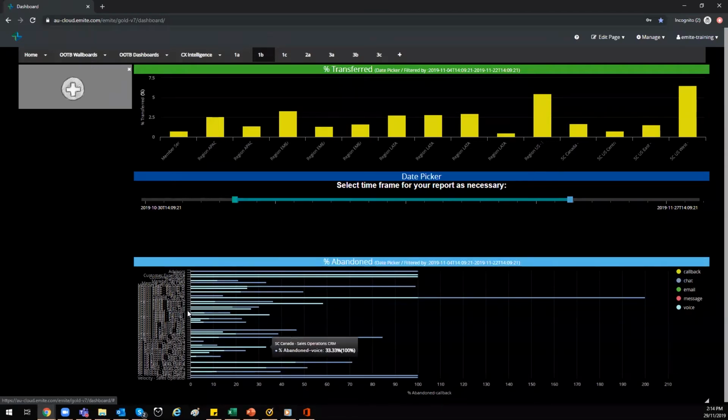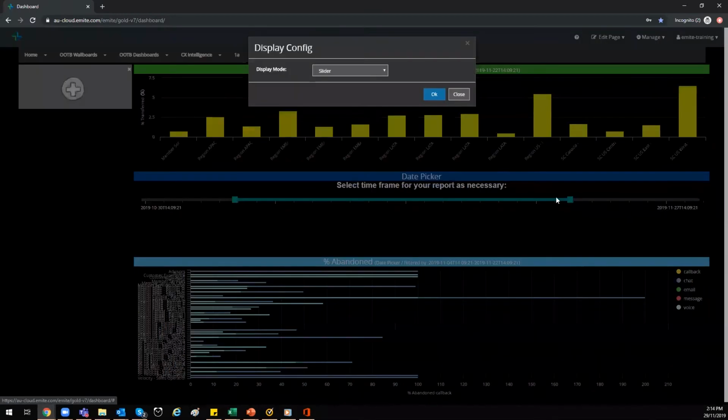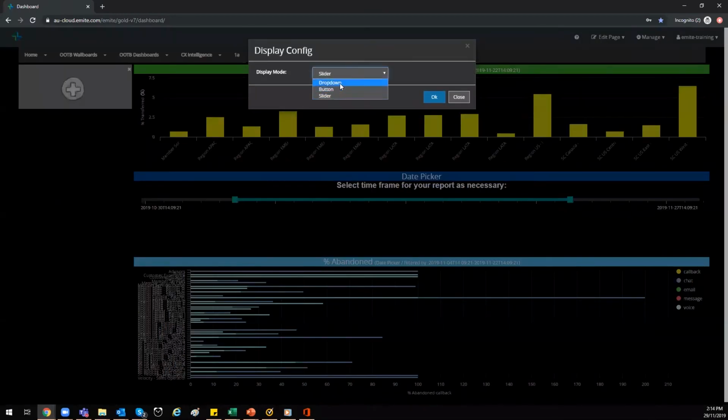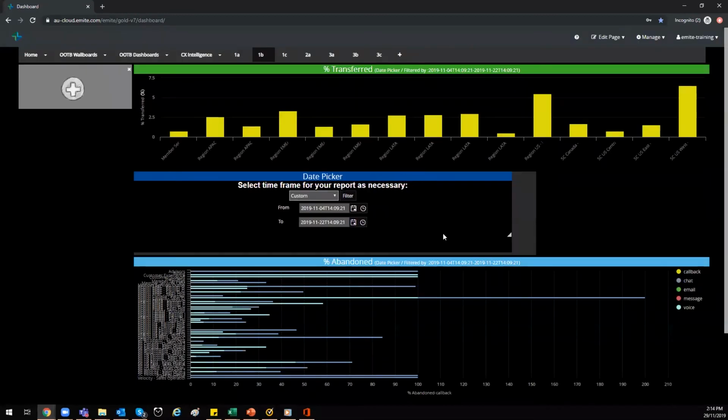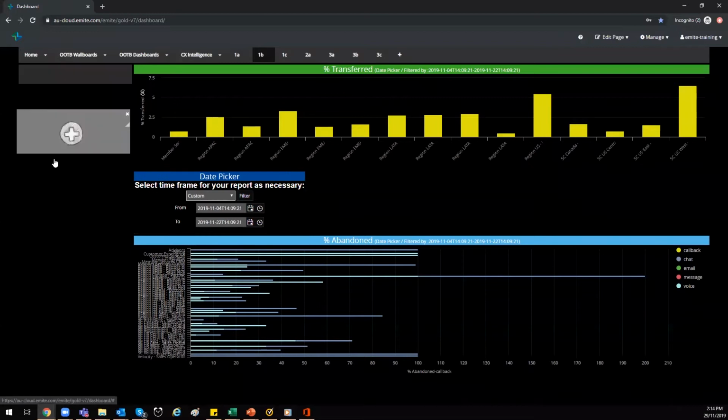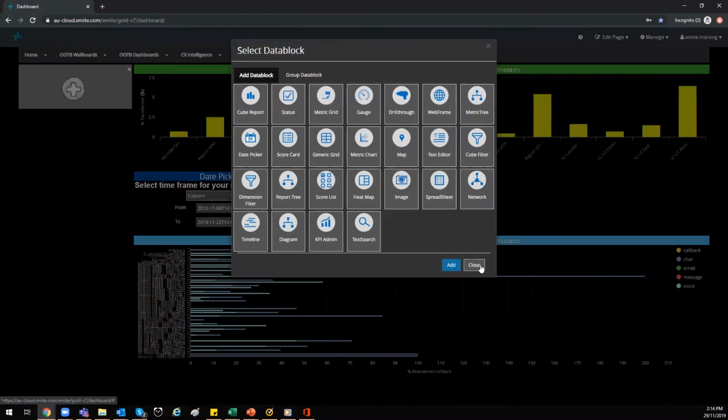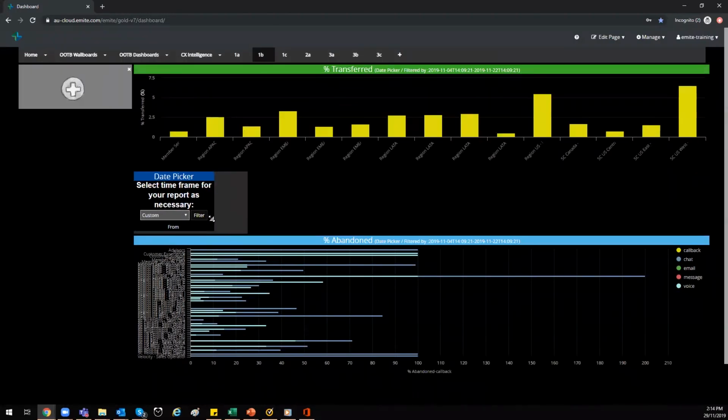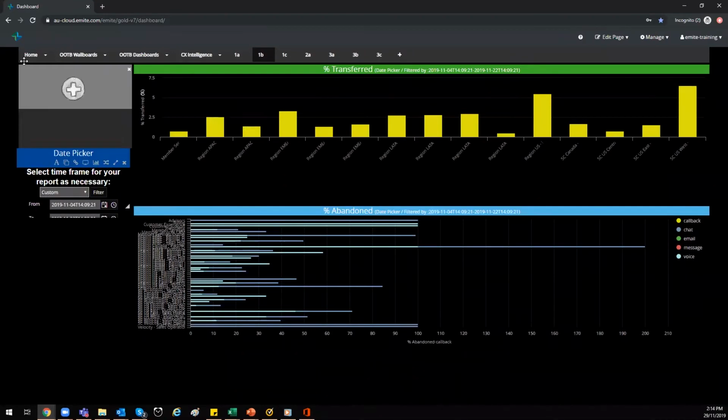So I'll work on this cube report in a bit, the percentage abandoned cube report I have here, in just a sec. But let me just bring this back to a drop down and I'll bring it back to its original. Oops, so just make this a little bit smaller. All right.